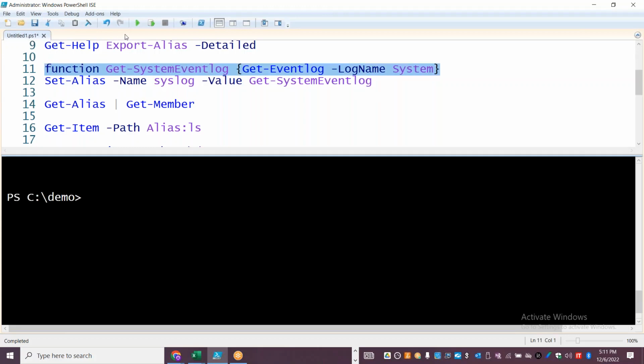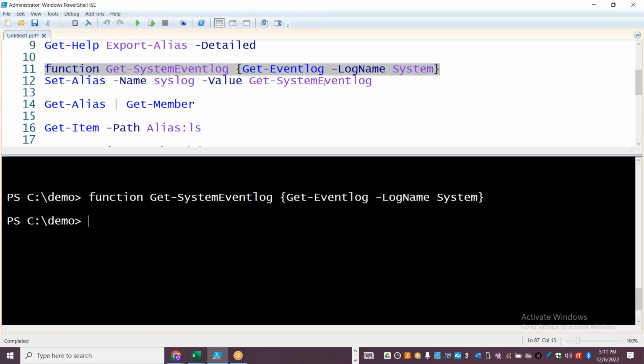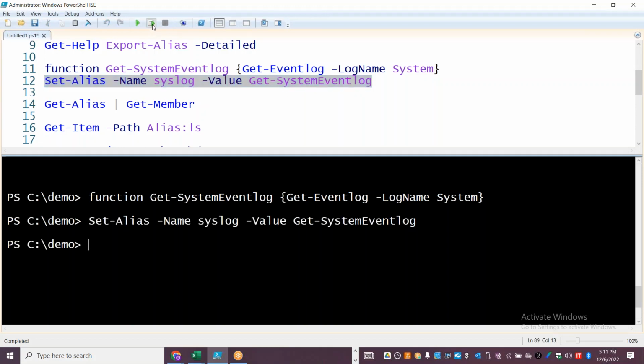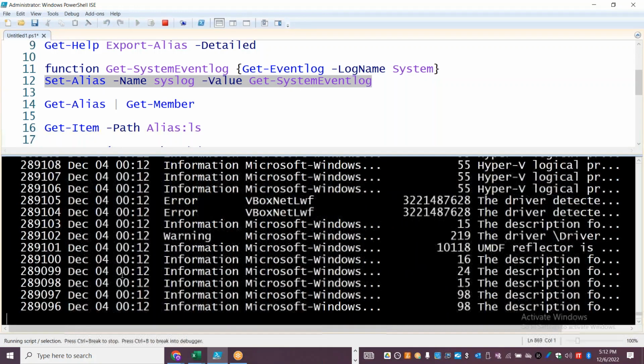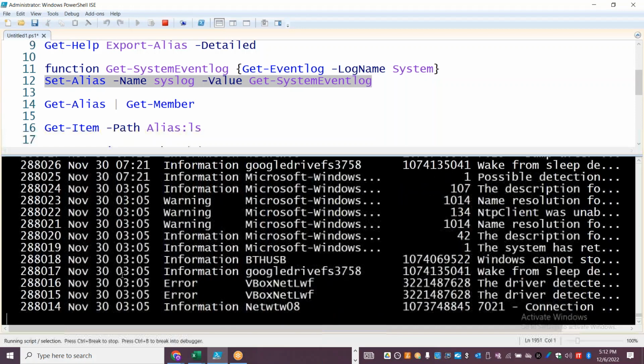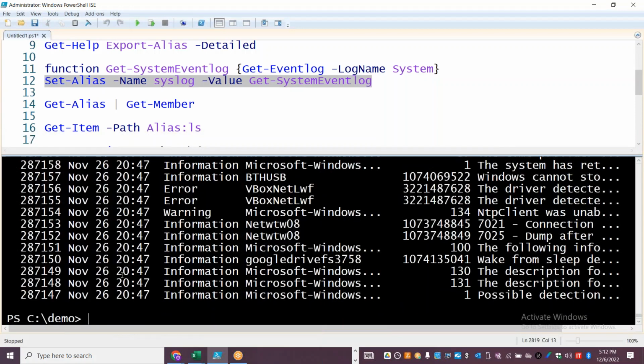For example, if I'm creating a function like this, and I want to call this function, I can just say Set-Alias syslog. Instead of Get-SystemEventLog, I'm just going to have a shorter form called syslog. So I can just run this. Now, instead of typing this entire function, which is a new function to get all the system related events, I can just directly type syslog. And I can also export it to a file. If I type syslog, it is going to pull out all the information, warnings, and error messages from my system. Okay, it will run for some time.